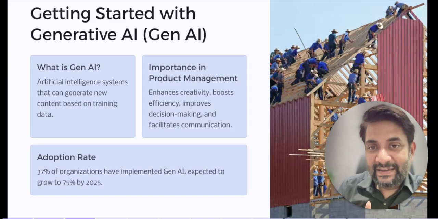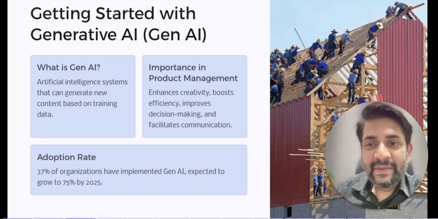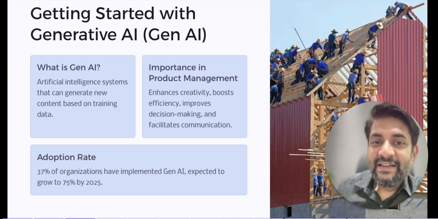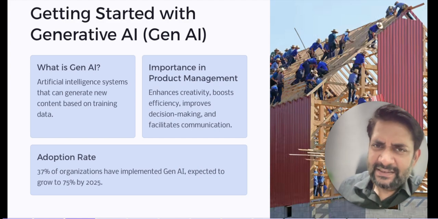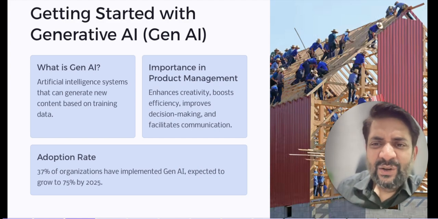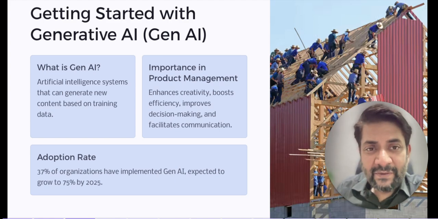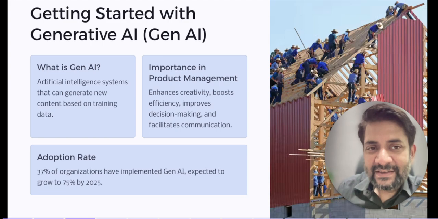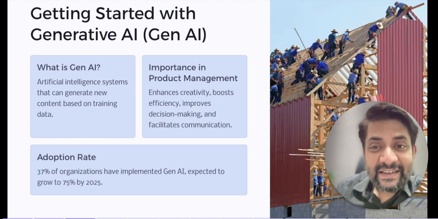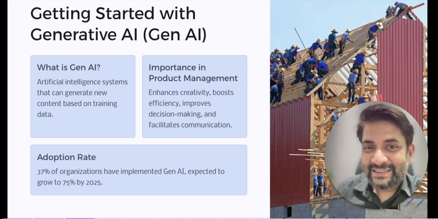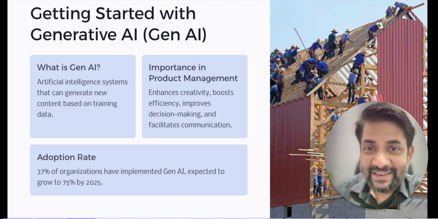So, getting started with generative AI. Generative AI refers to artificial intelligence systems that can generate content such as text, images, or code based on the data they have been trained on. Unlike traditional AI, which might only analyze or predict, generative AI can create new and original content. That's how interesting AI is.